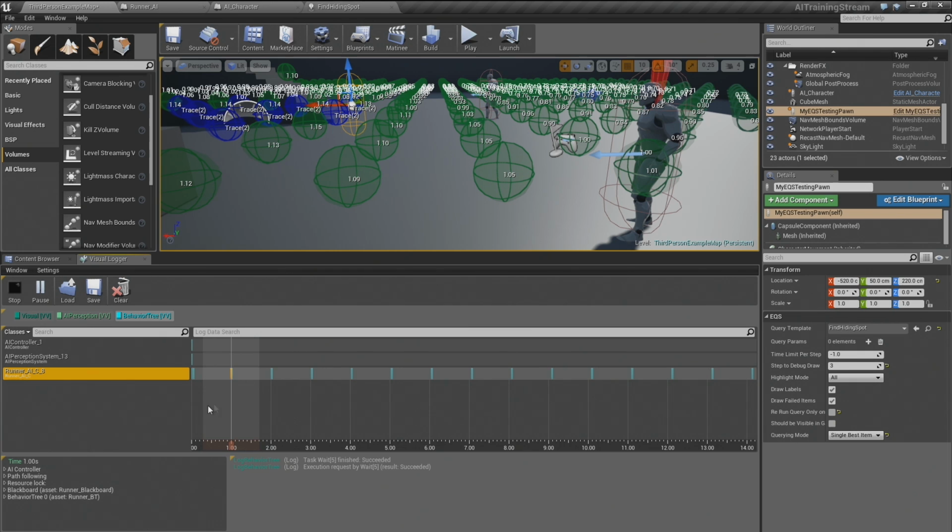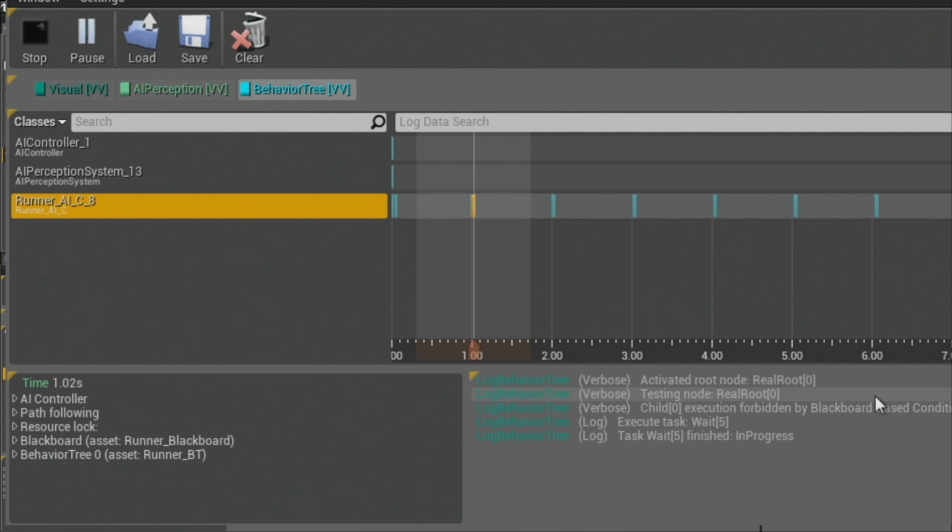Go to AI. Nice. What does it say? Just the entries, the log text: you can see it's in the entry corresponding to the frame it was recorded in. All the AI logs that happened that frame are in this one entry. So we can easily tell the time relationship between different events, what's happening first, what's happening second, and it tells you whatever happened that frame. It looks like it activated a root node, testing node, real root, child execution forbidden by Blackboard.